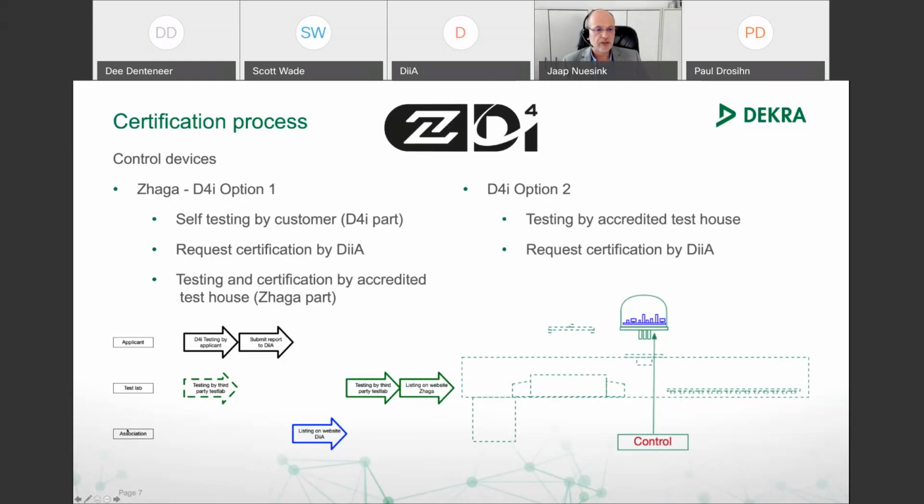In option two, you can also subcontract the D4i testing to the third-party test lab. In that case, the test lab does the test. Again, you have to submit yourself the test report to the DIAA, and the DIAA will then take care of the listing. And in the meantime, the testing for Zhaga requirements can be done, and the listing on the website can be finalized as soon as the DIAA listing is realized. So basically, this can be a little bit faster than doing it in two steps, doing it yourself first and then listing on the website, because in option two, we can combine the testing of the electronics together with the testing of the Zhaga specifications of the mechanics.